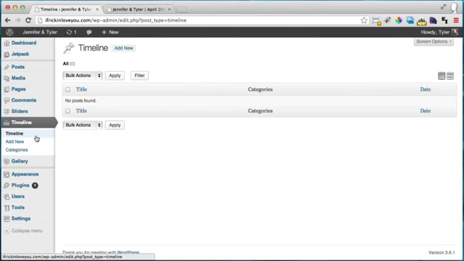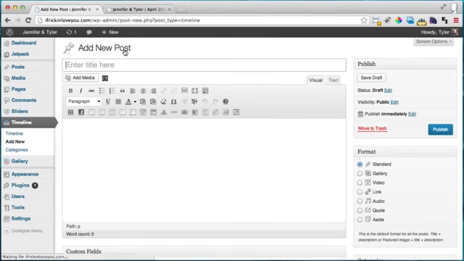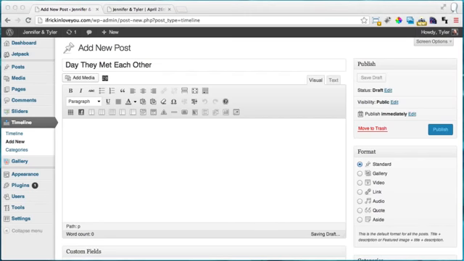All right, once we're here, we're going to want to just click add new. So just go ahead and click add new. And I have some things already written down, so I'm not writing it live for you guys. So I'm just going to copy it and paste it. This is the day they met each other. And I'm just going to write some text here.